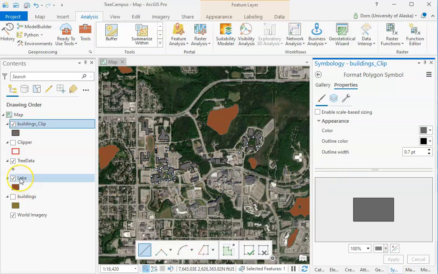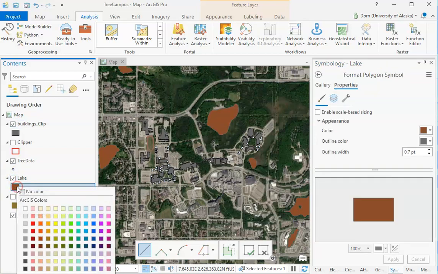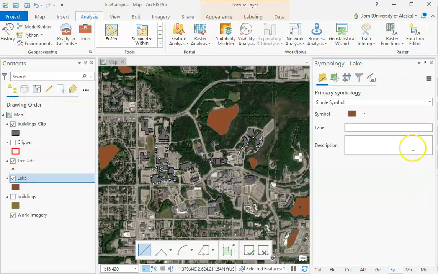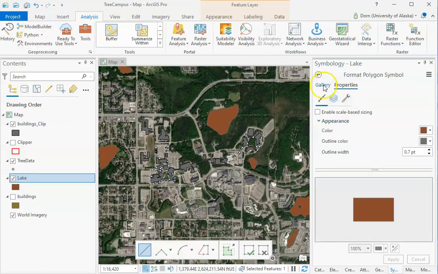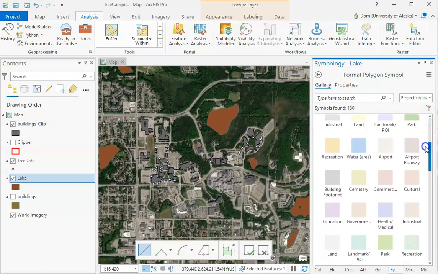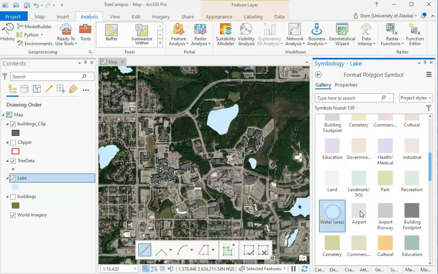I'm going to do the same thing for the lakes, which aren't clipped, of course, but that's not a big deal for me. Right click on lake and go to Symbology. Click on the symbol itself, and let's see if there's something in the gallery that shows lakes that I might want. There's water area. Let's click water area. Do I like that? Sure. I'll stick with that for the time being.